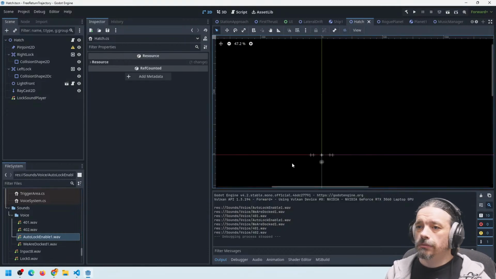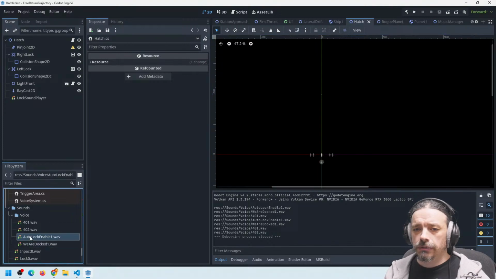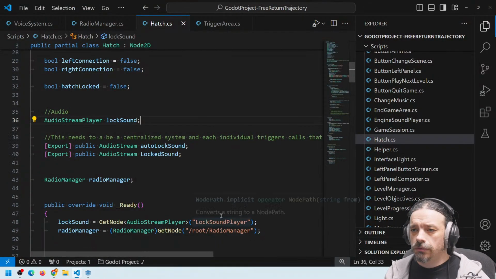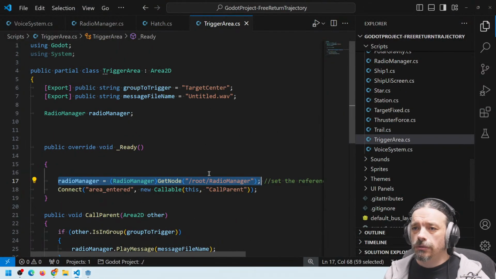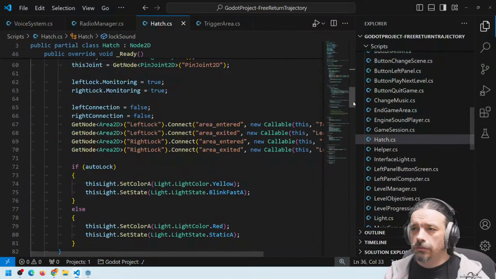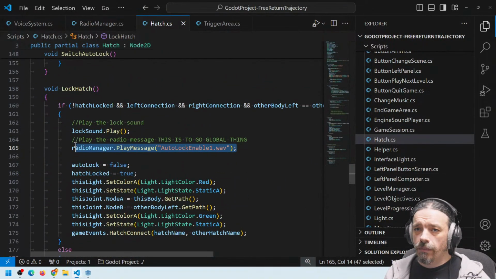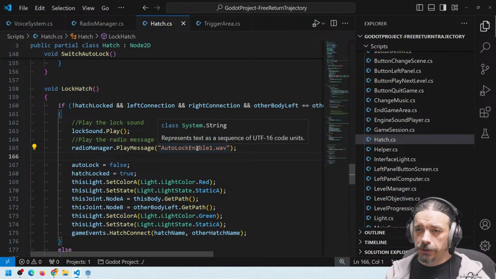Why it didn't play the sound? Why? Maybe it's not in the same folder. Yes, it is. So .wav, not this one, maybe it's not in the correct place. The line is not here. Oh, this is the lock sound. This is the wrong message.